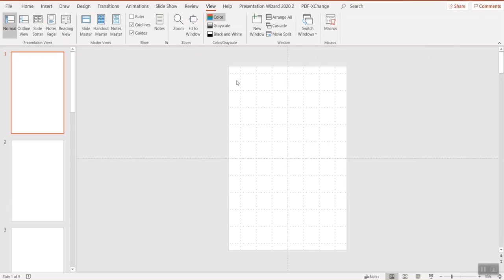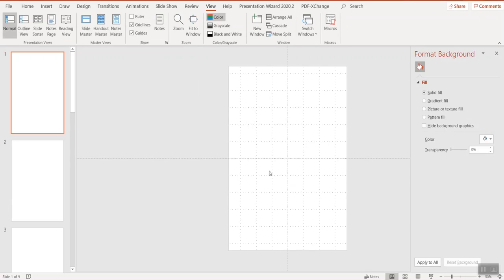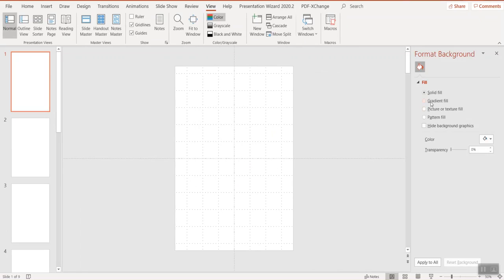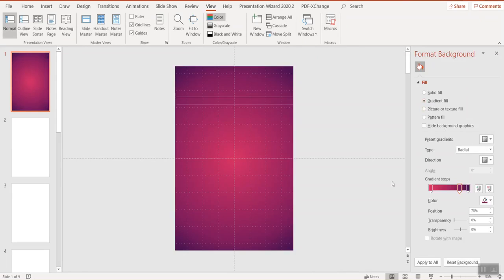Third step, format the background. Go to Format, we need a gradient fill. This is the design which I liked. You can create your own designs.